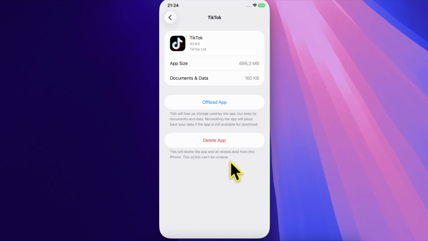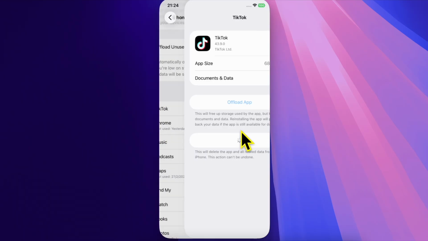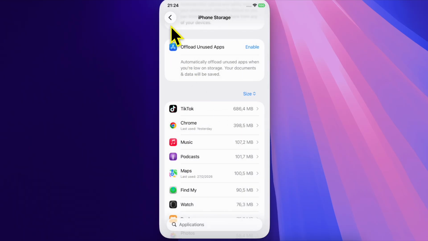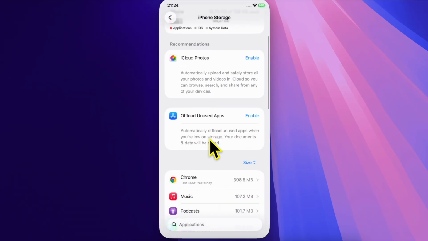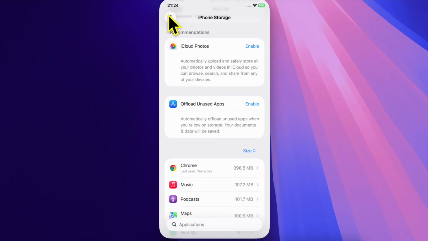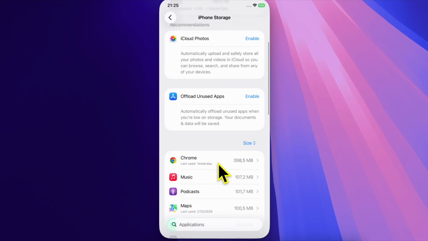This action can't be undone. Click on delete app. Deleting this app will also delete its data. Okay, click on delete. And as you see, once I've exited this iPhone storage and re-access it, no more TikTok app. The TikTok app is successfully deleted.